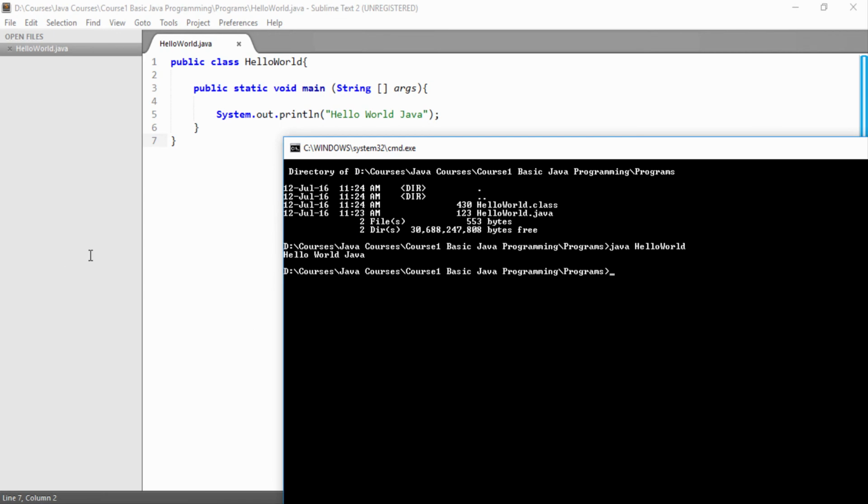Now we can do anything we want. We can print any sentence or any word we want, and you should print a lot of sentences using this command. That's it for today's lecture. We will learn more about Java programming language in our future lectures.